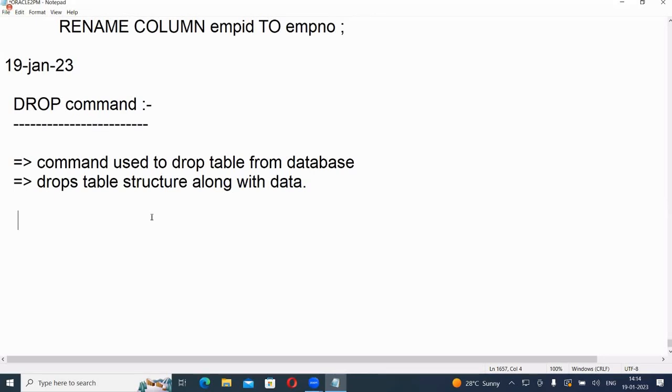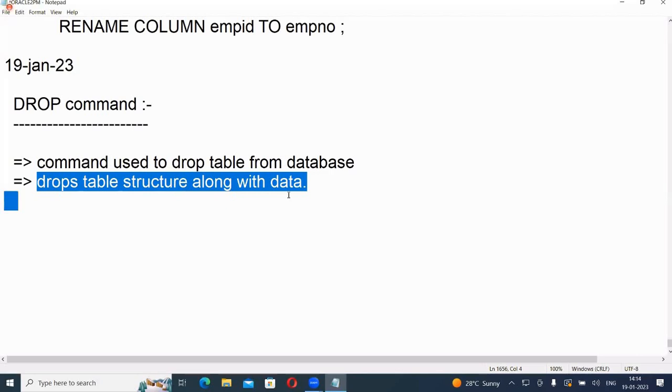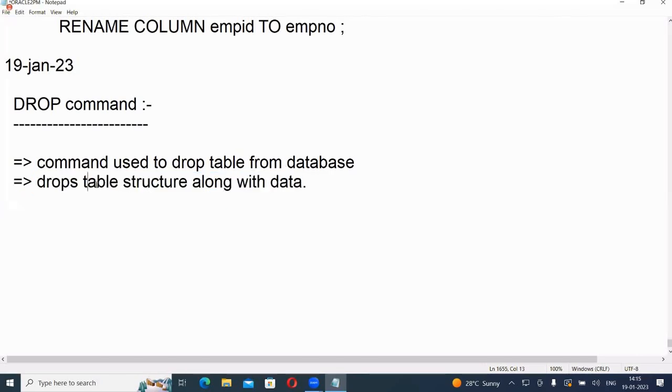Try to understand the difference. I want to remove a row from the table, delete command. I want to remove the column from the table, alter command. I want to remove the entire table, drop command. So this drops the table structure along with what? Data. When the structure is removed, along with the structure, data is also removed.